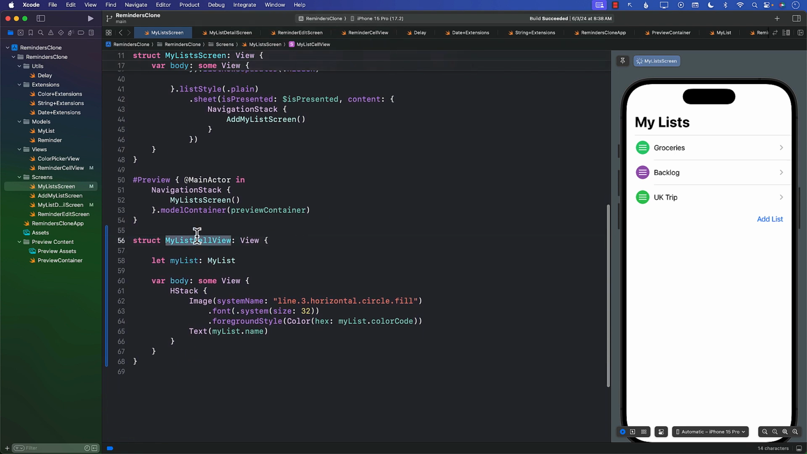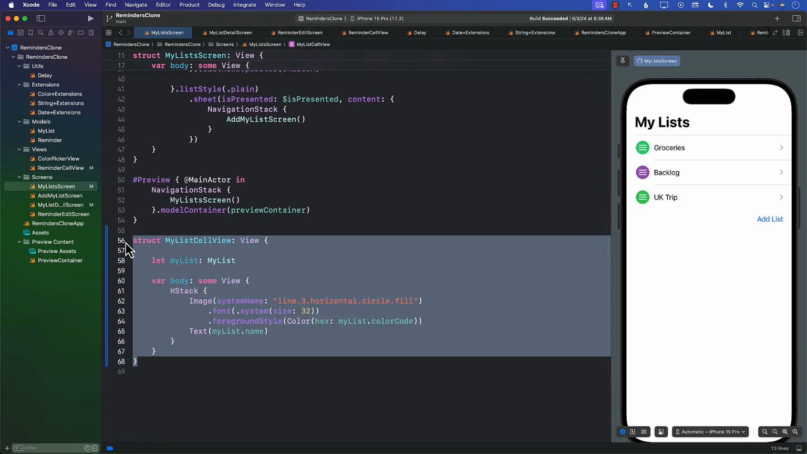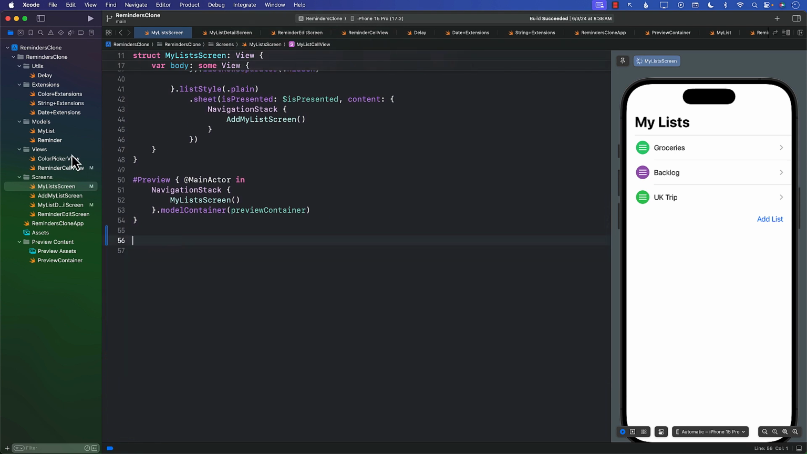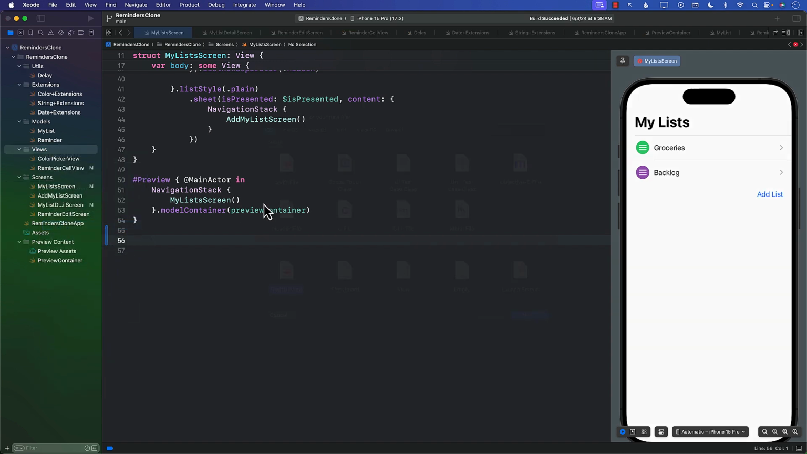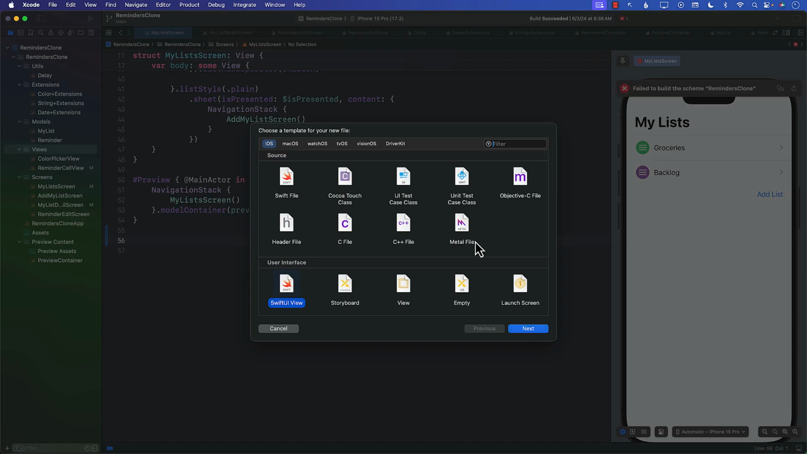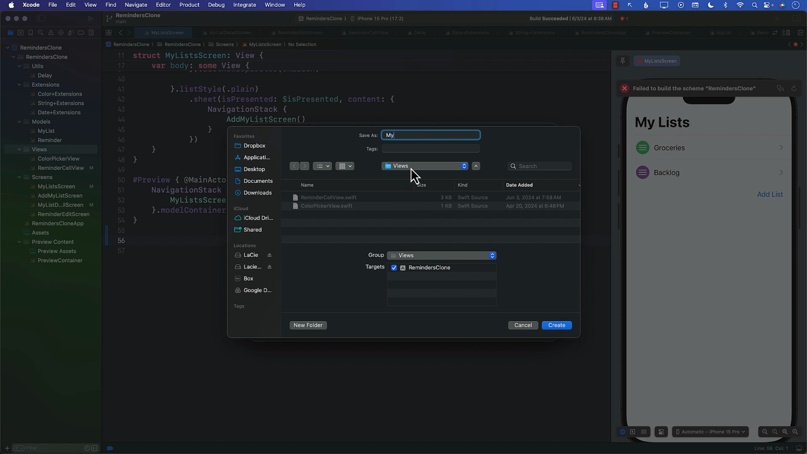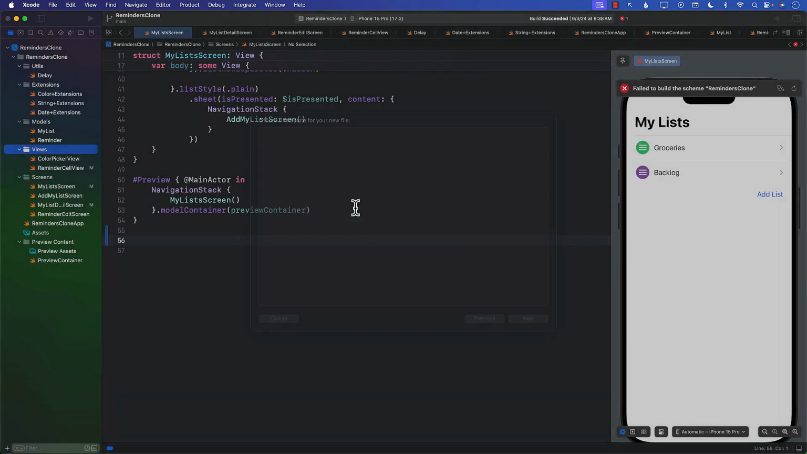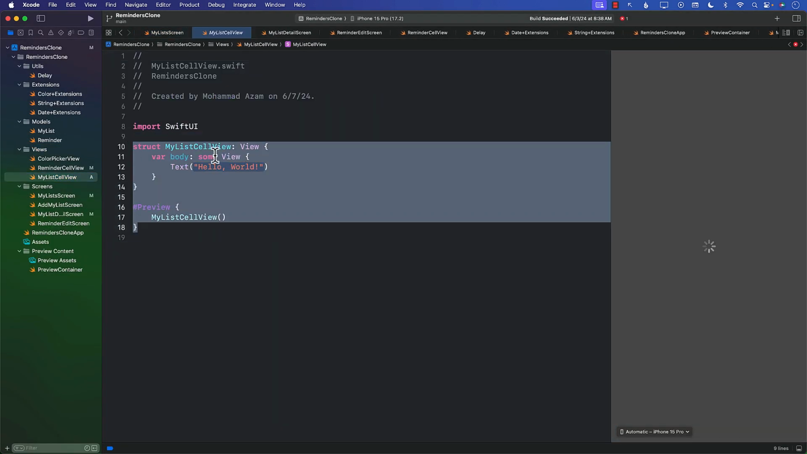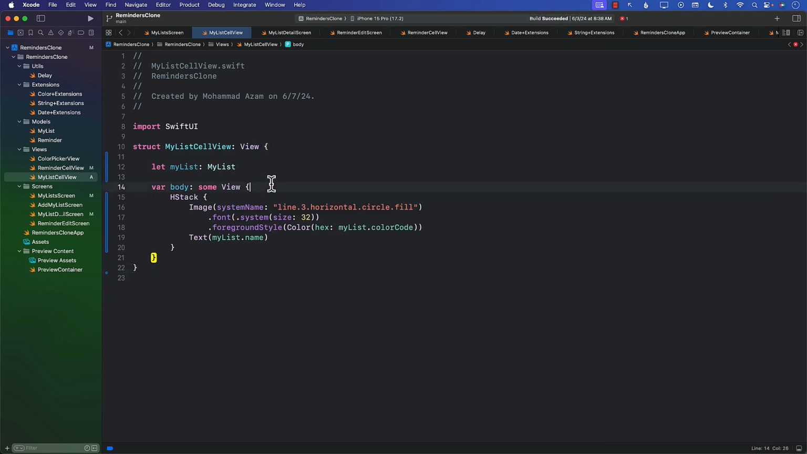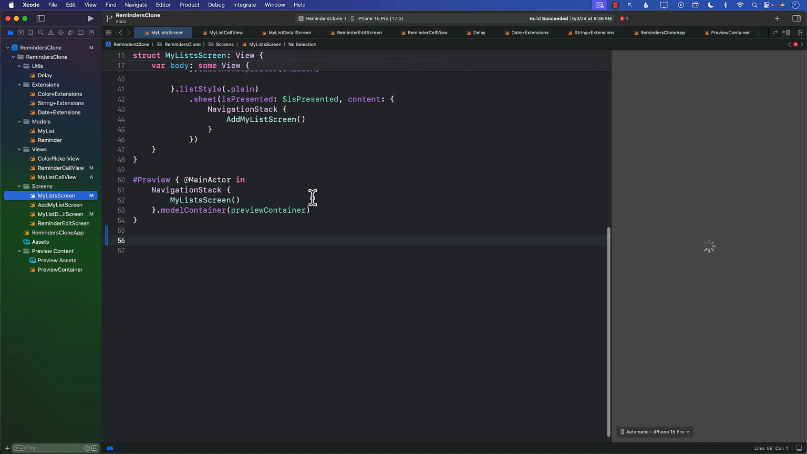At this point, you can move this into a separate file if you want to. So I can cut this, go to the views, and create a new SwiftUI view. We'll call it My List Cell View. I think that's what we called it. And I'll simply paste it over here. Okay, My List Cell View is there. Well, we can go back.